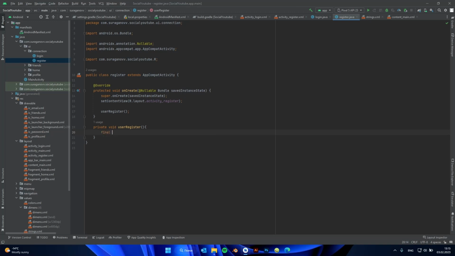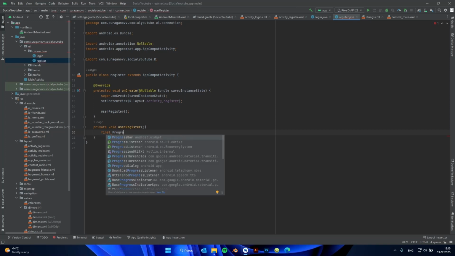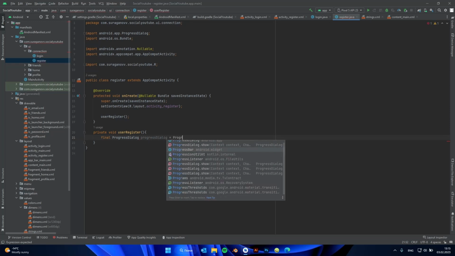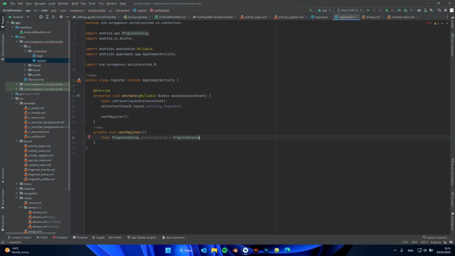So first of all, do we have progress? Yes, we do have progress dialog here. I want to include the progress dialog just quickly. So the progress dialog should take context as the argument. So the context, we just say this, which means we're taking the context of our class, of any class that we specify the function in.